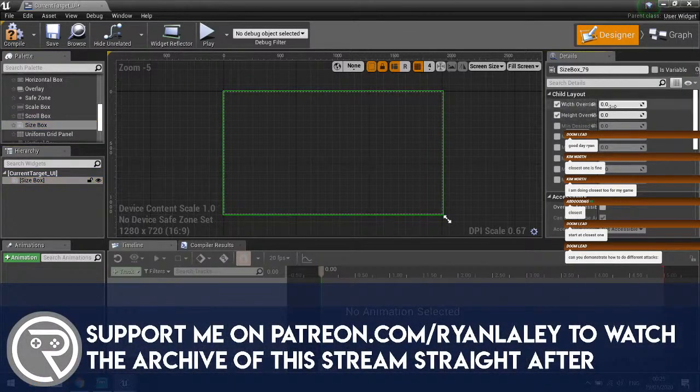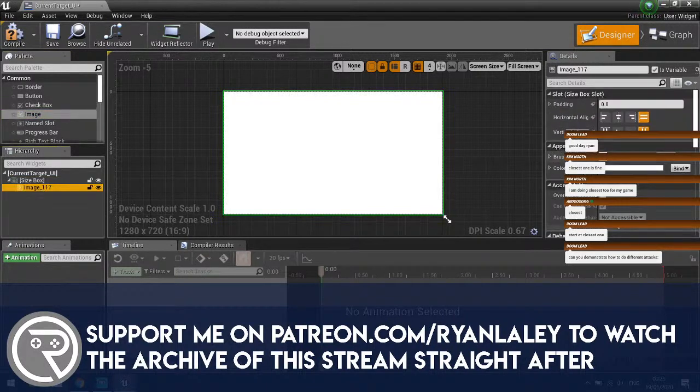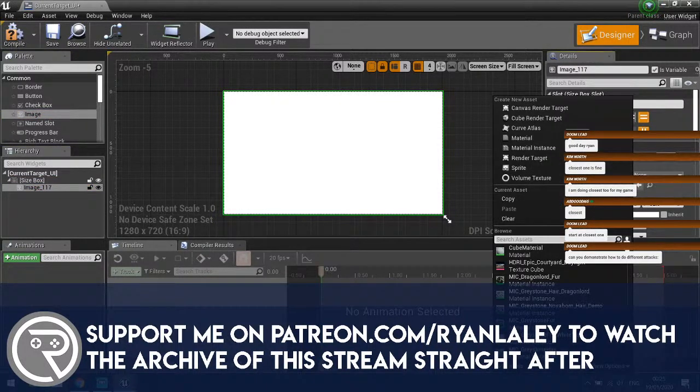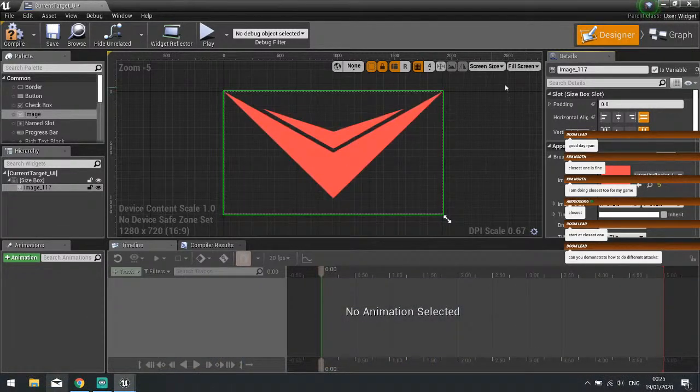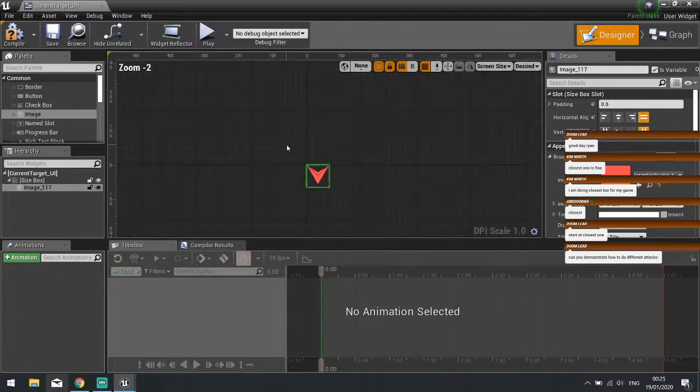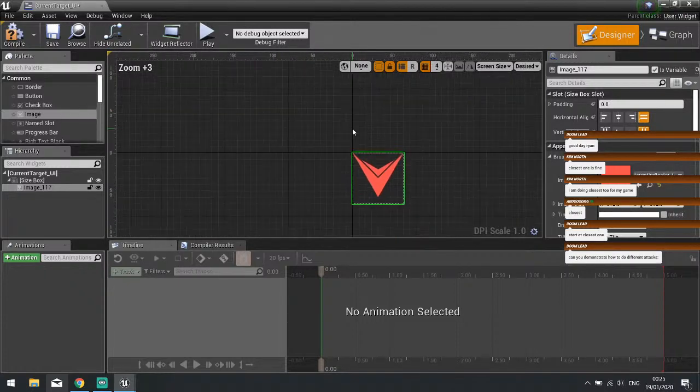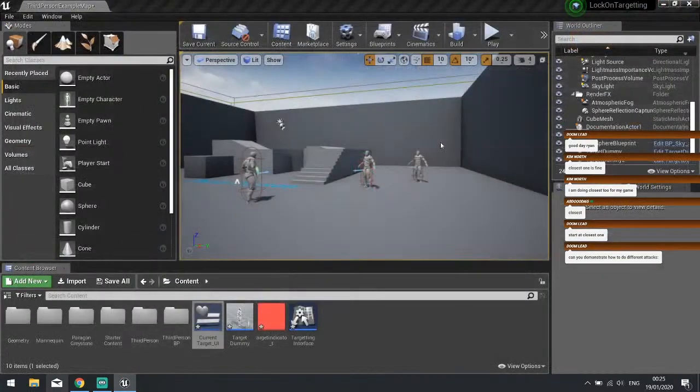And override the width and height, and we'll do 64 by 64. And I'm going to drag an image inside of that, setting our brush to show that indicator. So when it's desired, it looks like this. Okay. Compile that and we'll come back to this later on.